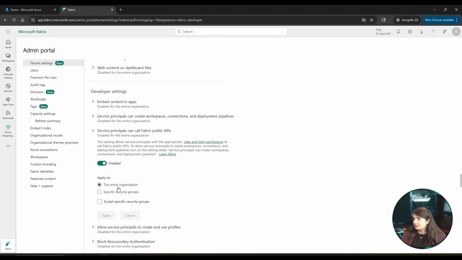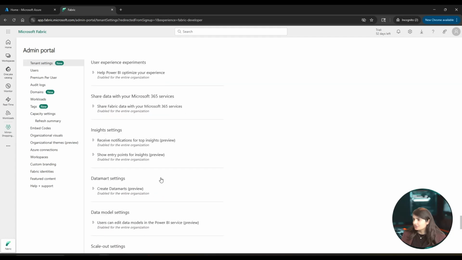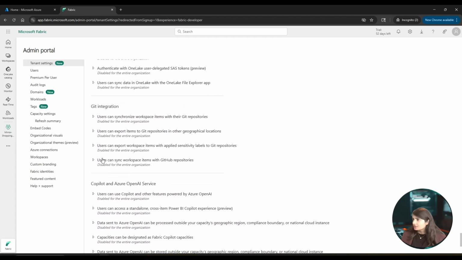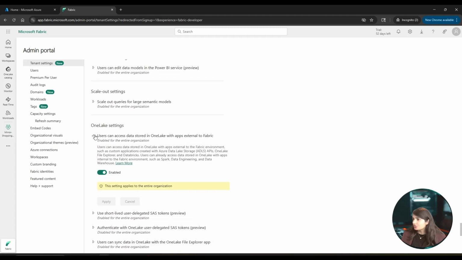Right now, because this is a demo and trial version, I have enabled it for the entire organization, but you can add your security groups here. And then also make sure that you have this other setting available. This will be under OneLake. Yes, users can access data stored in OneLake with apps external to Fabric. So make sure that this setting is enabled.